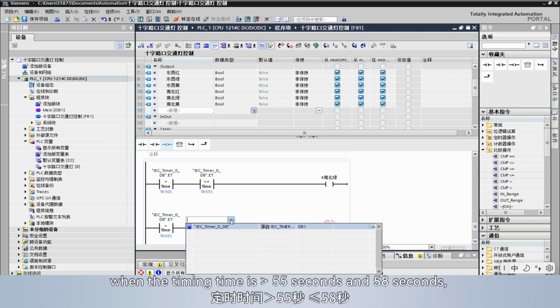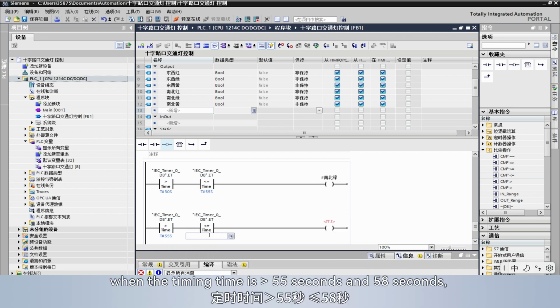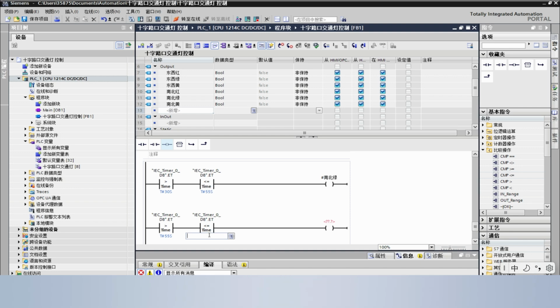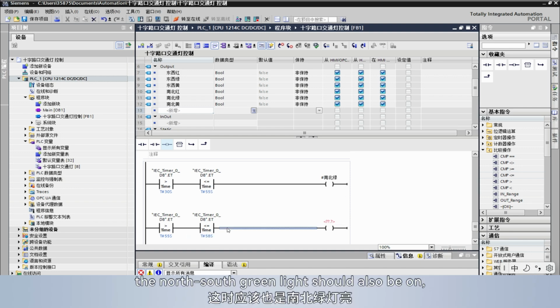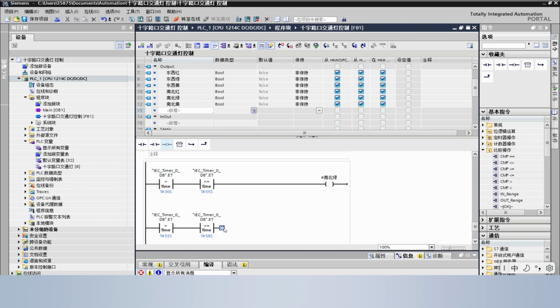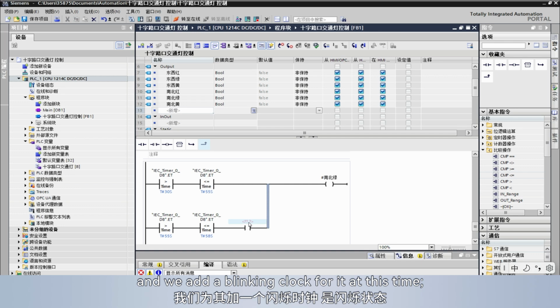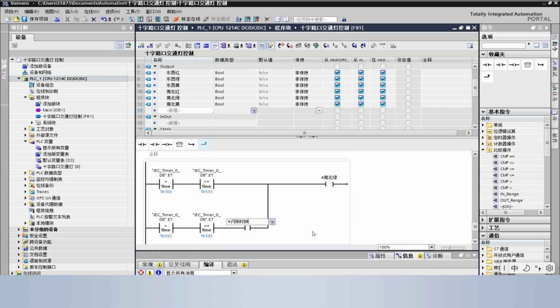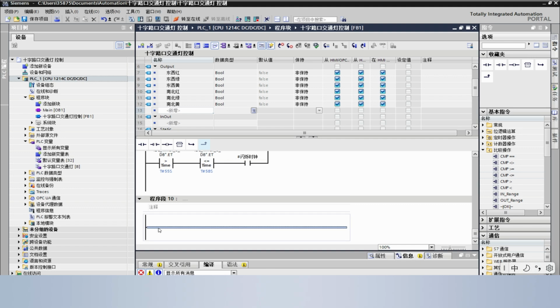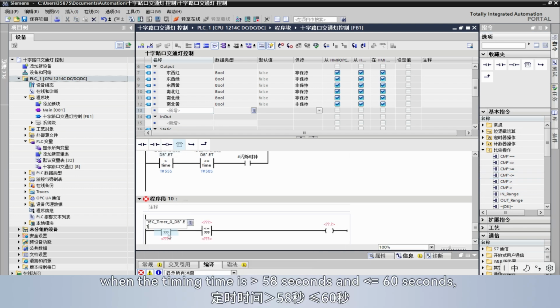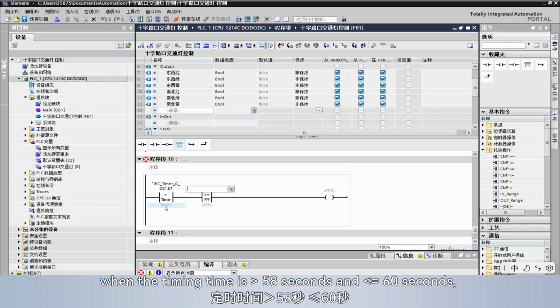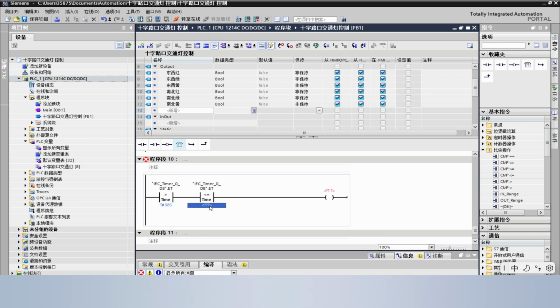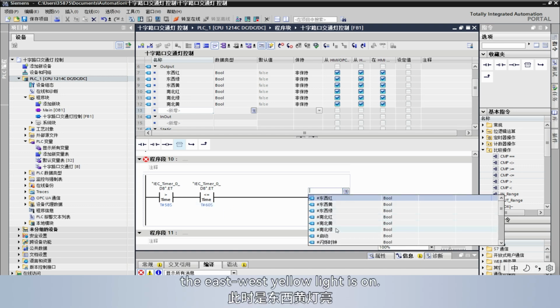When the timing time is greater than 55 seconds and less than or equal to 58 seconds, the north-south green light should also be on. And we add a blinking clock for it at this time. When the timing time is greater than 58 seconds and less than or equal to 60 seconds, the east-west yellow light is on.